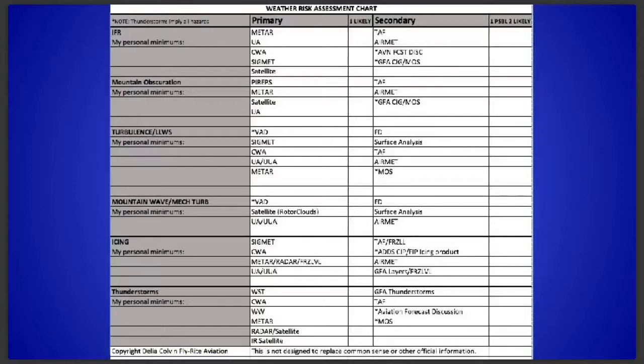The weather risk assessment chart identifies a primary resource to uncover any particular hazard and the secondary resources also. Along the left side are the various hazards. You'll notice that right underneath each hazard, it has an area for you to write your personal limitations. I highly recommend that you do so. Next is the primary tools for identifying the hazards. You'll notice that most of these are current conditions.